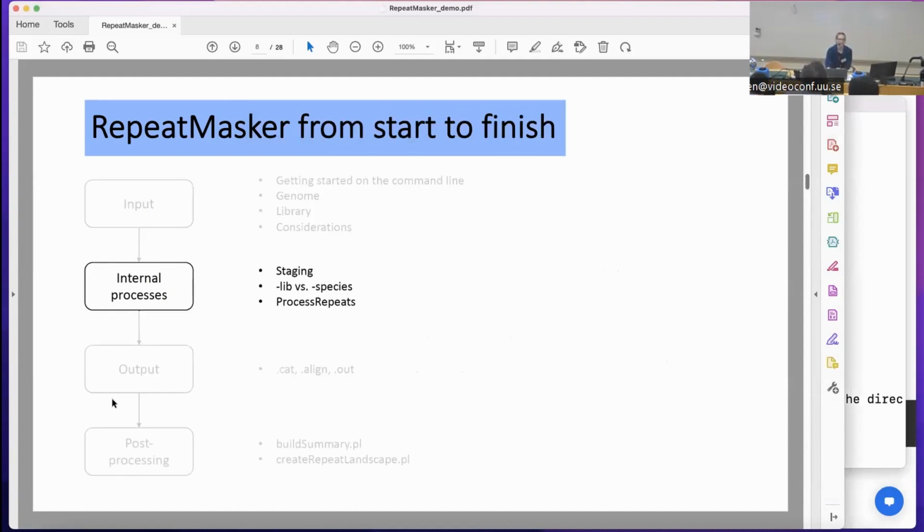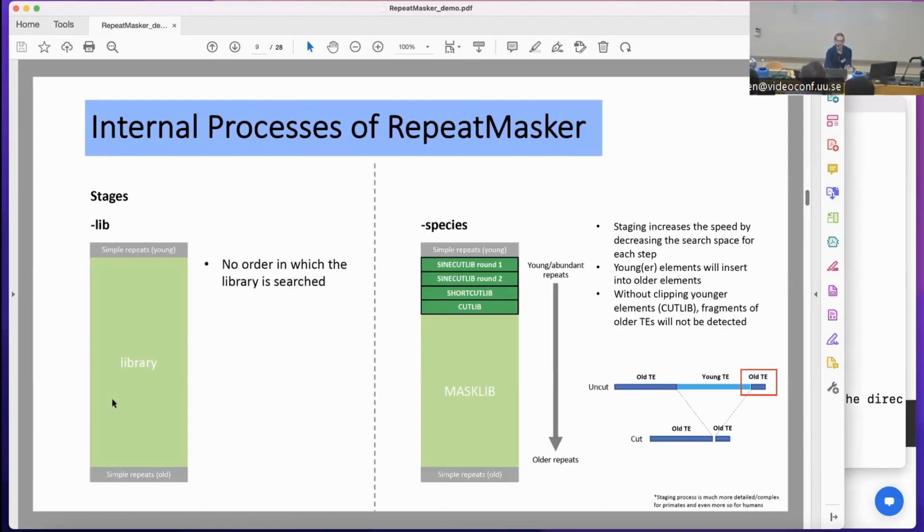What is the difference? Why does dash species look so much more sophisticated than -lib? For -lib, there are essentially 3 broad stages. The first is looking for young simple repeats. The middle stage is a competitive search with your library. All of them are treated similarly, not binned into classes. And then you have an old simple repeat search.